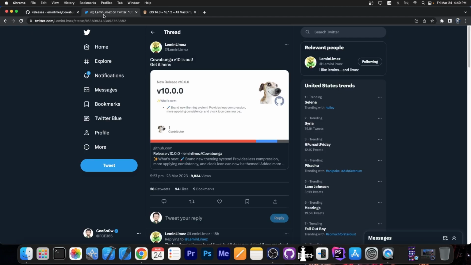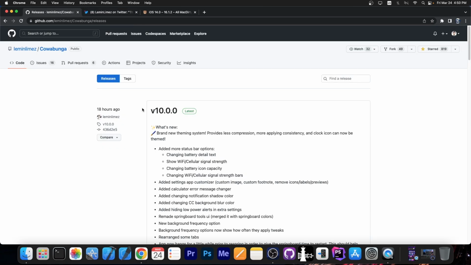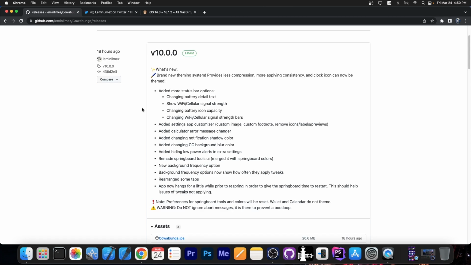Initially there was an issue with version 10.0.0. It was released a couple of days ago and it only stayed released for a couple of hours before it was pulled because it caused a couple of boot loops. Apparently the boot loop issue is not fixed, but it does now detect if you are about to boot loop and it tells you what to do in order to prevent that boot loop. So while the issue behind it is not completely fixed, you now can avoid a boot loop if you follow the instructions, because Cowabunga now detects that you are about to go into a boot loop and it tells you how to fix that. So it should be safer.